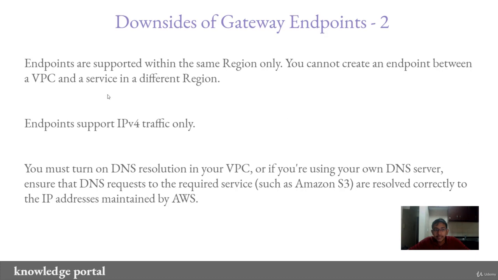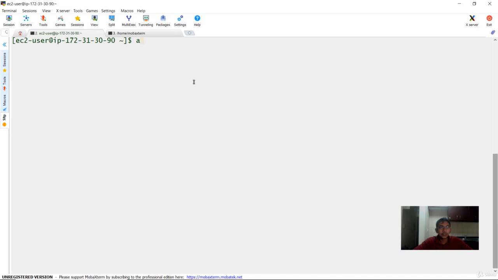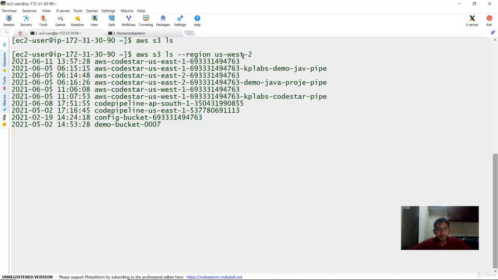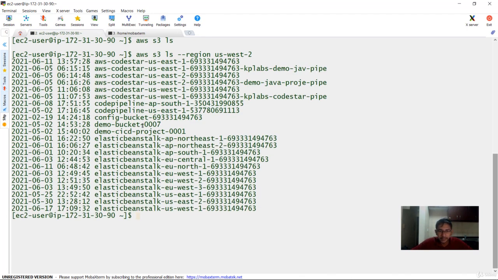Second important thing is that the endpoints are supported within the same region only. You cannot create an endpoint between a VPC and a service in a different region. This is a very important part to remember. Now, if you just do an aws s3 ls from the private EC2, you see we are not getting any result over here. And this is the reason why we had explicitly specified a region over here. So this is the region where our EC2 is created. And if I press enter, you are able to see the buckets here.